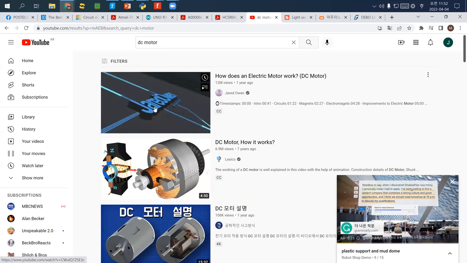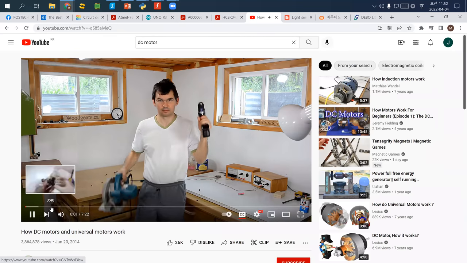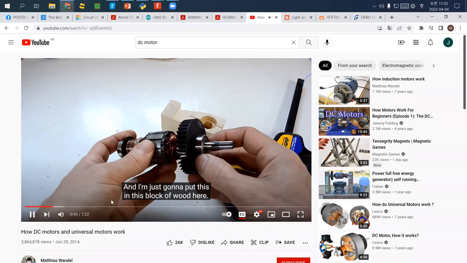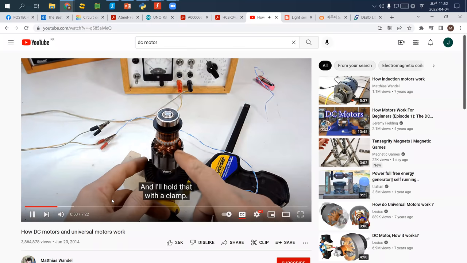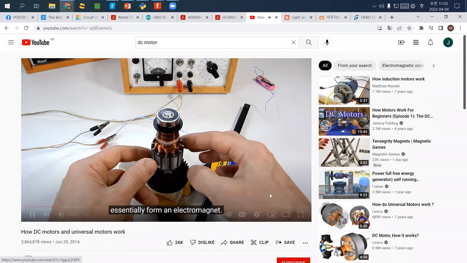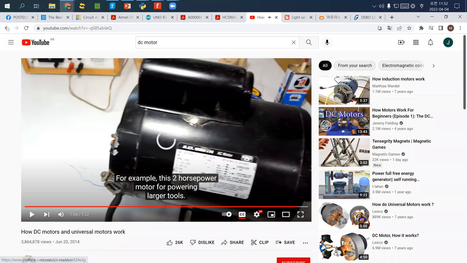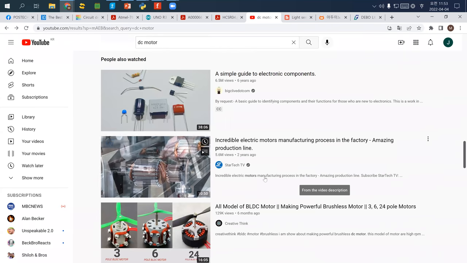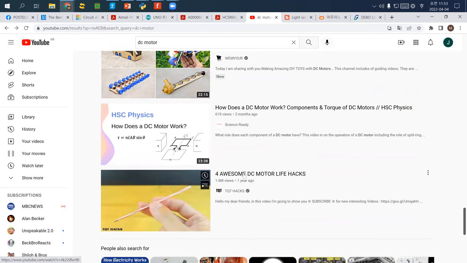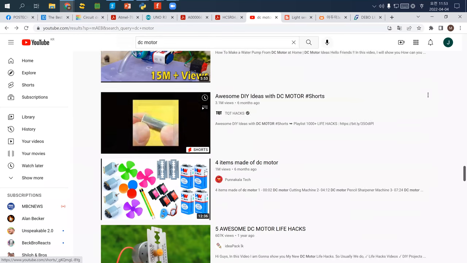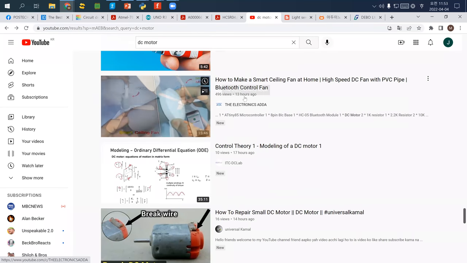So this is actually a DC motor. DC motor is almost everywhere. All the hand tools, drills, or screwdrivers, they all use this DC motor. The windings in here and the iron core essentially form an electromagnet. So where do you want to use and where do you not want to use a DC motor? And actually many fans use a DC motor too, the ceiling fan.